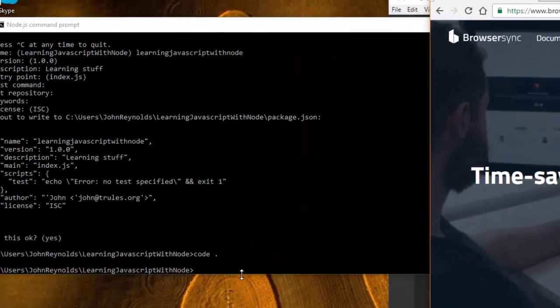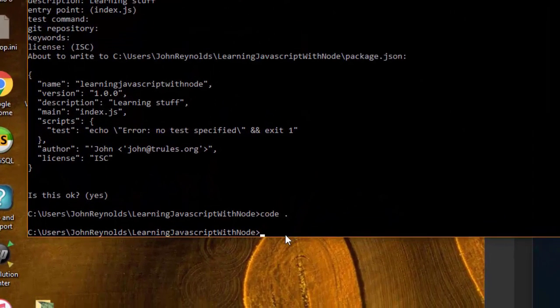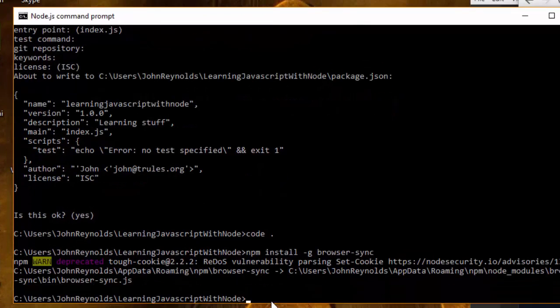So back over here in my Node command prompt, in my new directory, I'm going to type in npm install -g Browsersync. And this is going to take a while, so be patient. All right, now Browsersync is installed and it's ready to use. Now what does Browsersync do? Browsersync actually acts kind of like a web server. So when I start up Browsersync, whenever I make a change to a file, Browsersync will then notice that change and send that content to my browser.